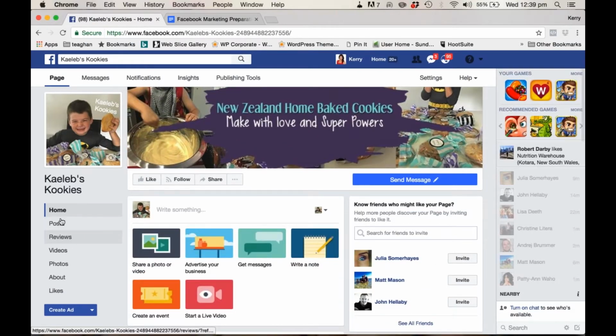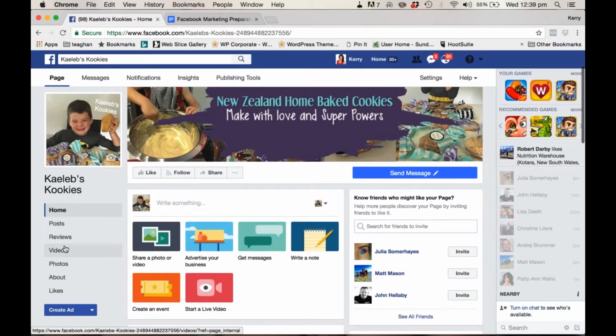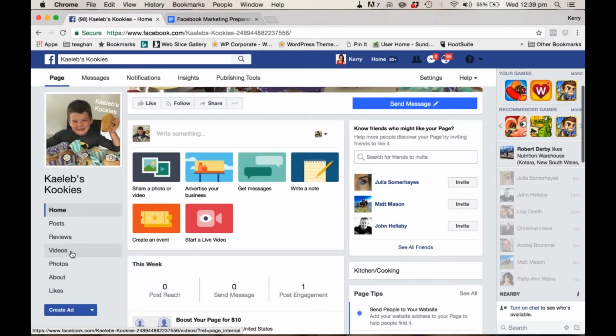You can, a few little tabs here. I was going to say rearrange your buttons here, but we're going to do a couple of posts in here, because I always believe that when you kickstart a page, you want to put a couple of posts in before you start inviting people to your page.